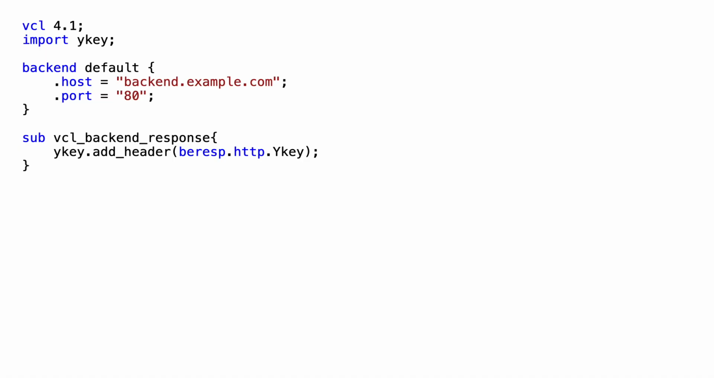Let's talk about YKey next. I mentioned earlier that YKey can be used to remove multiple objects from the cache at once using tags. Well, this is how you register the tags. You have the flexibility of setting a header that the origin can use to register the tags. So in this case, it's the YKey header.